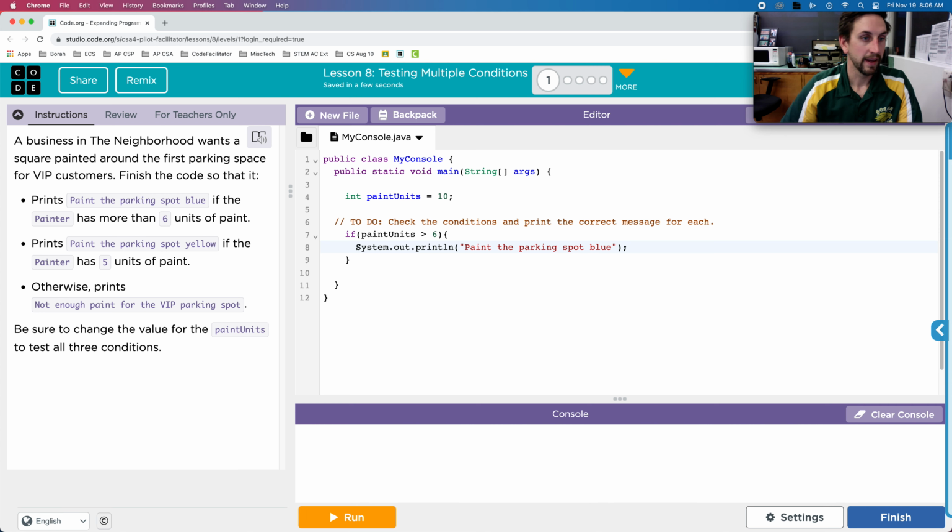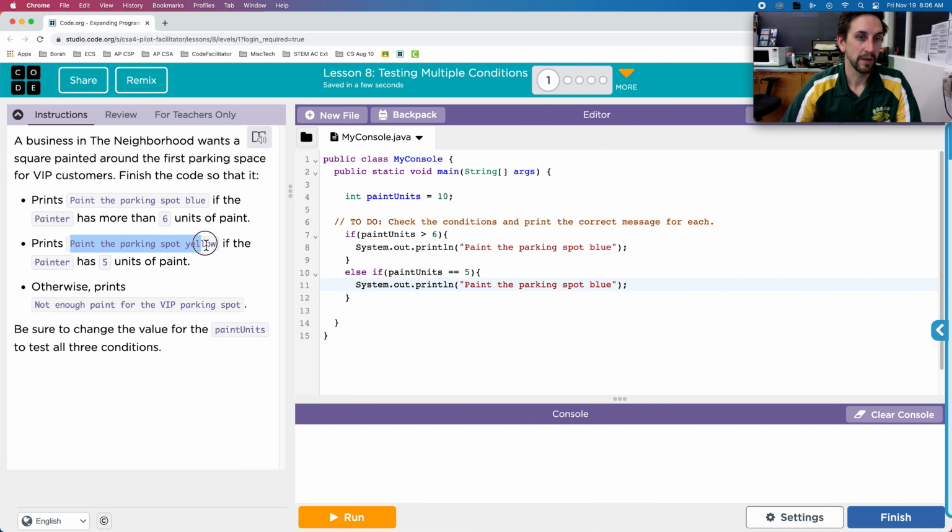Okay, and then the second bullet says prints paint the parking spot yellow if the painter has 5 units of paint. So we need to do an else if paint units is exactly 5. Okay, and then we're going to do another print statement. Paint the parking spot yellow.